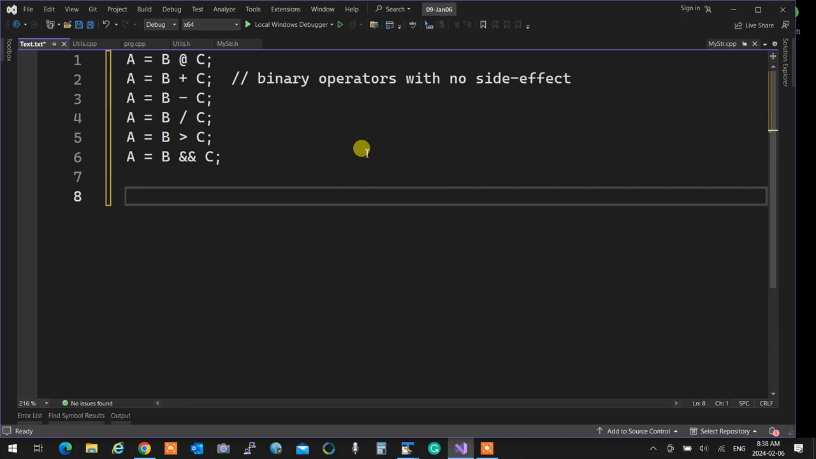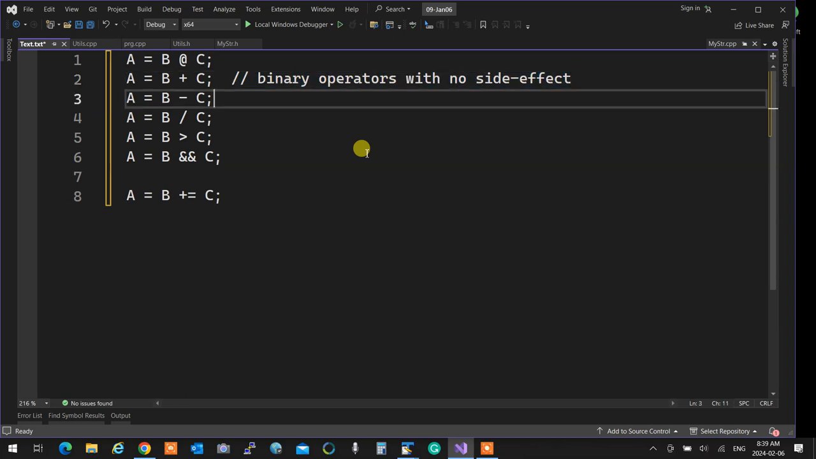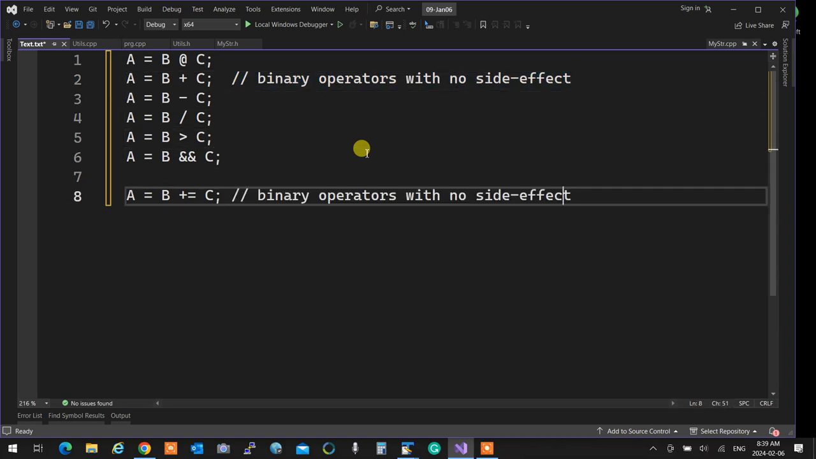Okay, so we have A is set to B plus equals C. How many arguments does plus equal receive? Do any of the arguments change after it's done? B changes, right? So because B changes, this is exactly the same thing as the other one with one difference. What's the difference over here? It's with side effect, which means plus equal is changing the left operand.